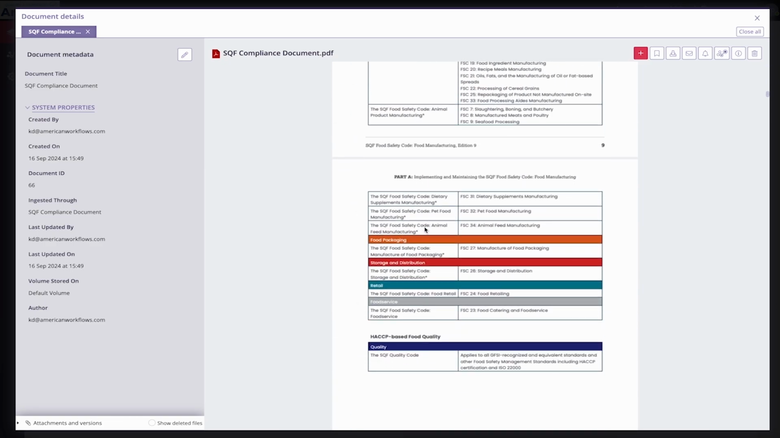Here we go. And on the left side, we have the document information, such as the document title, and we can also see the system properties. Under that, we can see who created this specific document and when it was created. We can also see the document ID, and ingested through, which means it was ingested through that save profile, which on the right side we call folders. So it was ingested through the escape compliance document folder. Again, last updated by this person, and you can see the last update and so on.